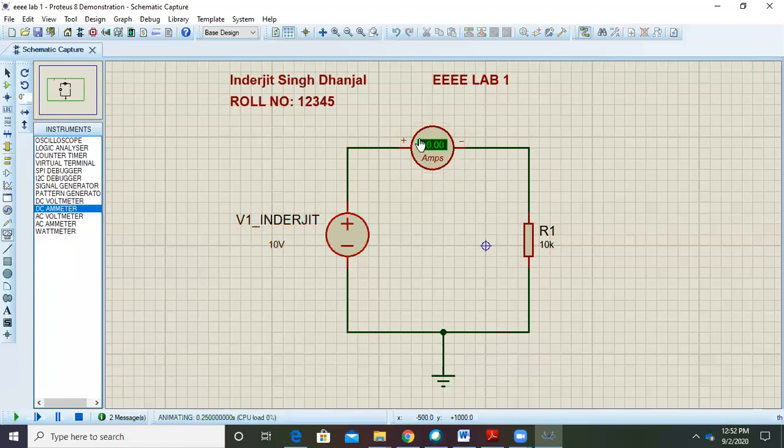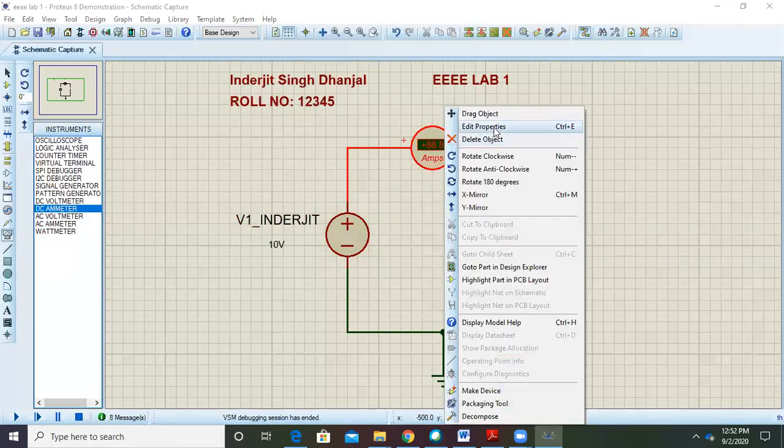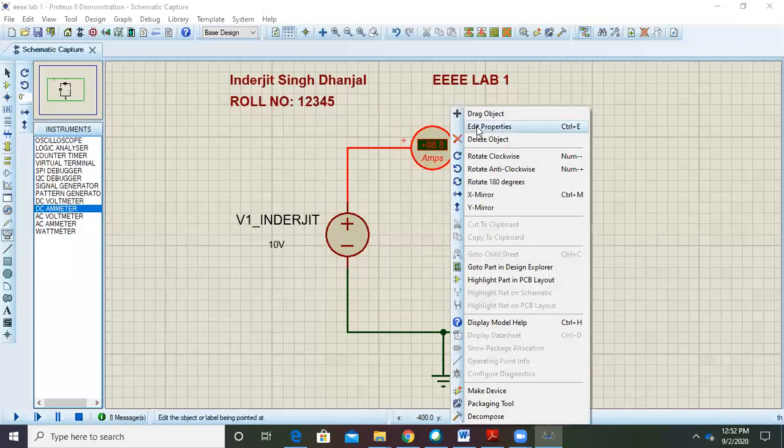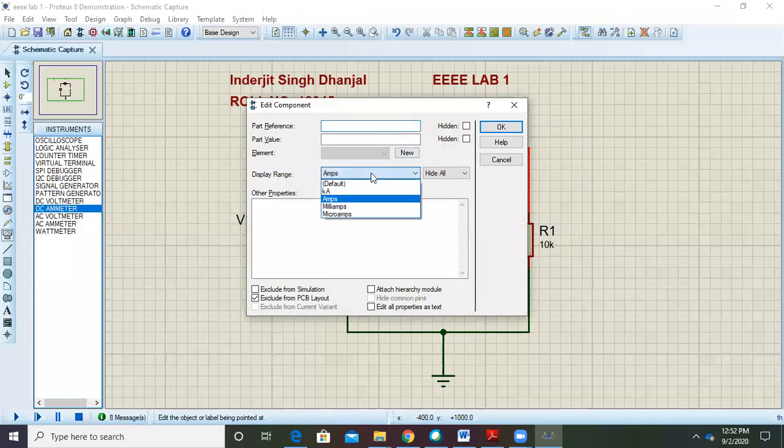So it will run the simulation, but it will show you 0. So you need to pause it, and then stop it, and then right click over here. Basically, it's not 0. It's okay. I'll tell you. So right click over here. Go to edit properties and select the range as milliamperes. It was previously amperes. Select the range as milliamperes.